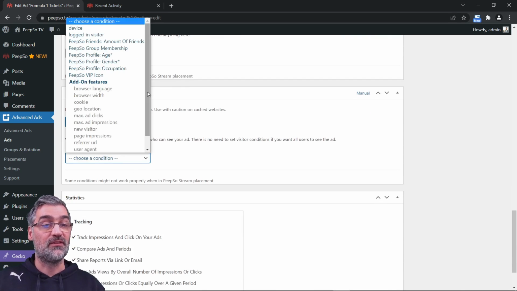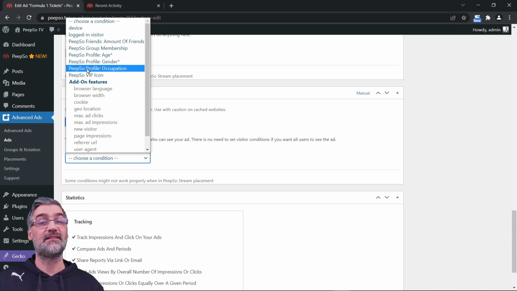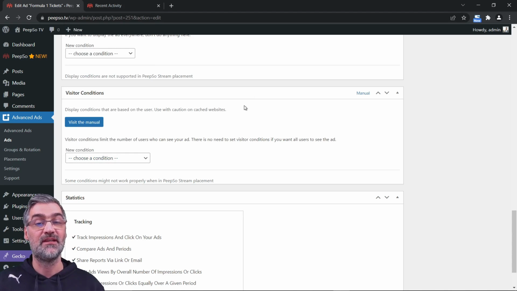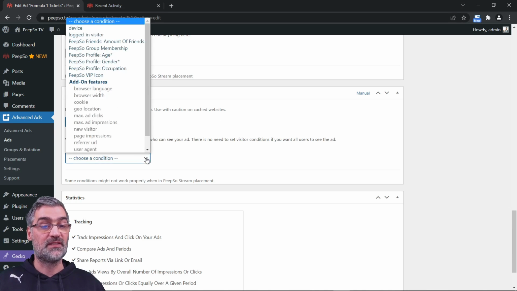There are conditions based on the PeepSo VIP icon, group memberships, friends, amount of friends, and your profile fields. By default, you will only have profile age and profile gender, and if you want to extend it, you can create a new single select or multiple select fields and use them as a targeting option or condition. So let me quickly demonstrate how some of those work.